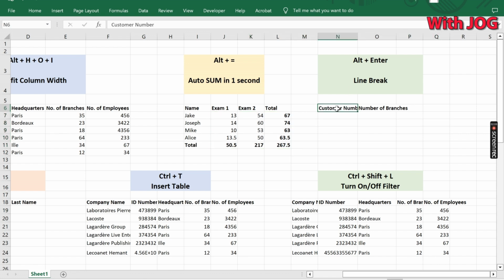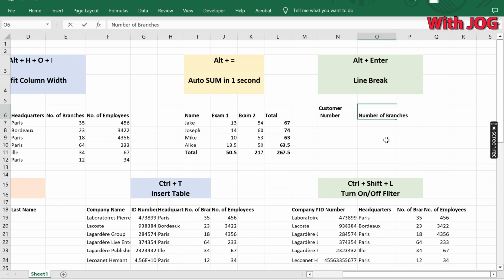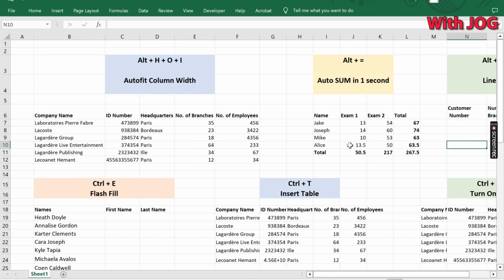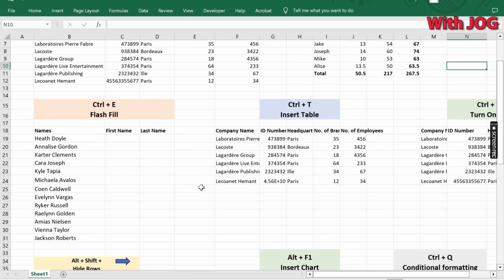Number 3. Alt plus Enter to insert a line break. Number 4. Control plus E for flash fill.